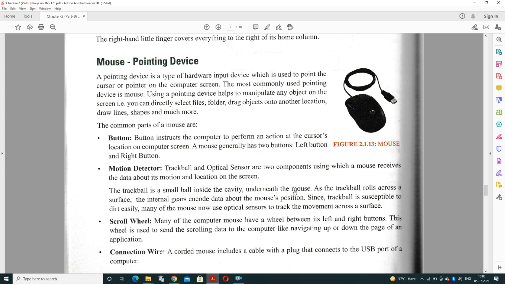So the common parts of a mouse are the button, motion detector, scroll wheel and connection wire. The button will instruct the computer to perform an action at the cursor location on the computer screen. And a mouse generally has two buttons, a left button and a right button. And the motion detector is the sensor.